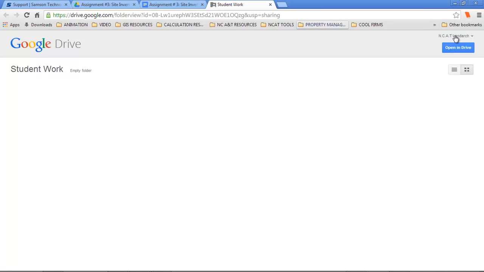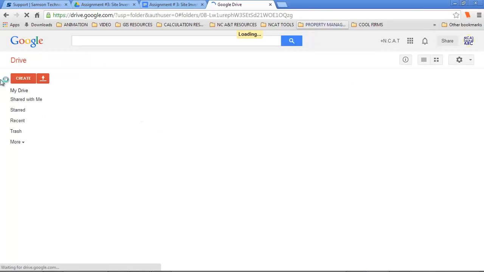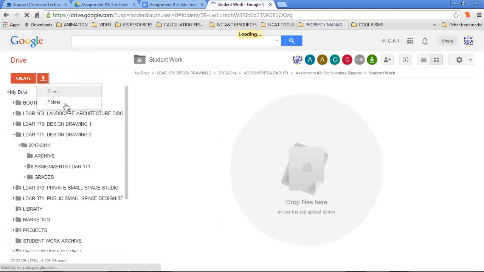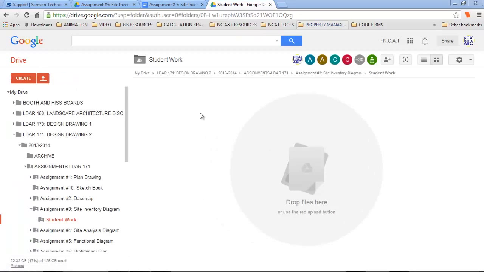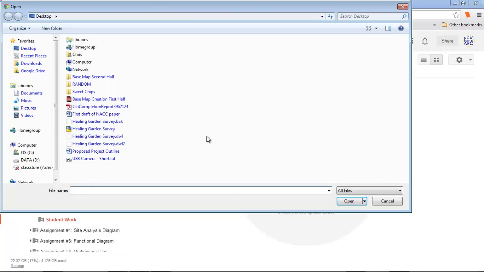And you'll just upload. You'll open it in your own drive, and then from that you'll be able just to click and upload the file. Navigate to your file, and then upload it there.